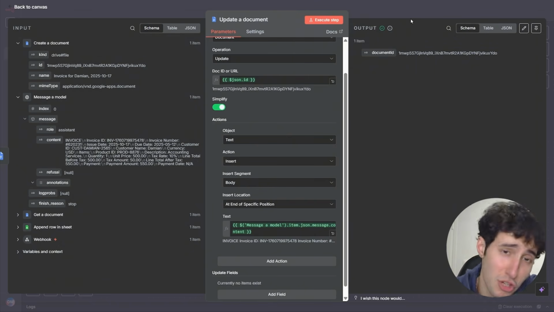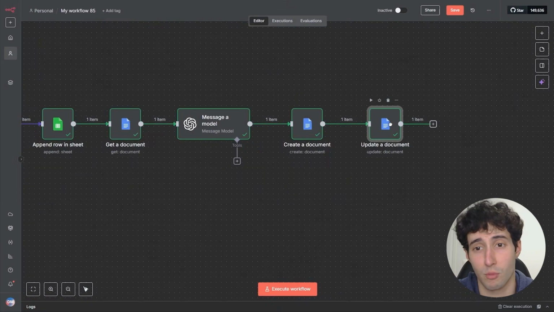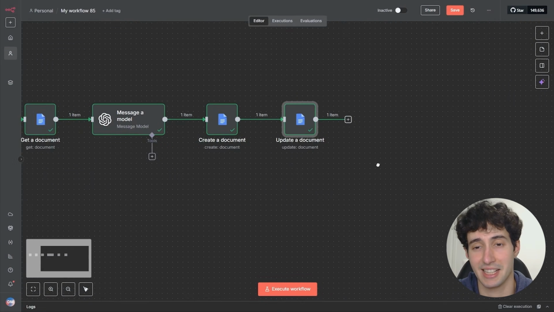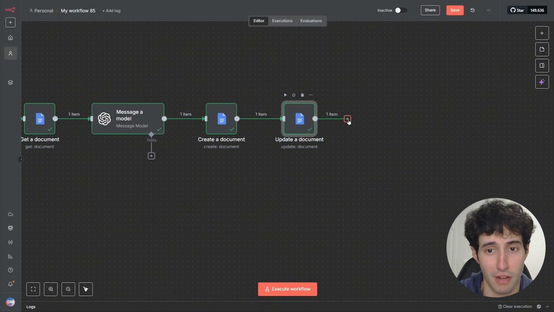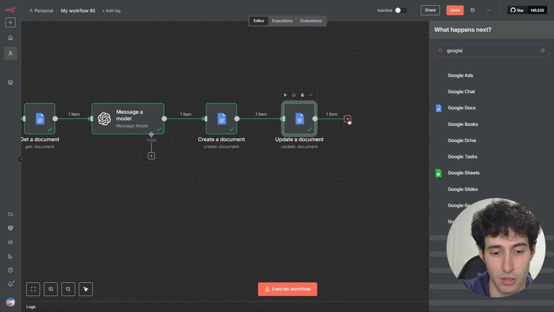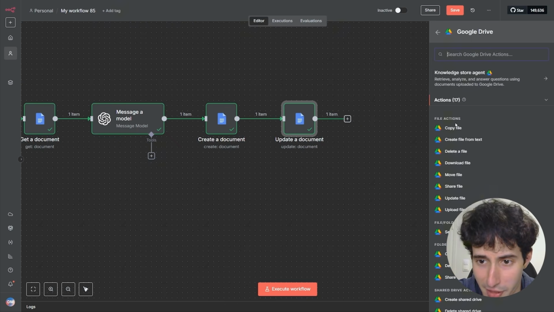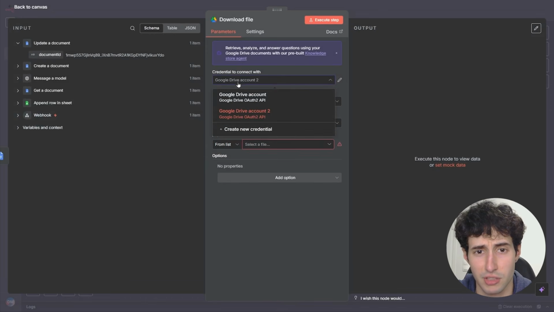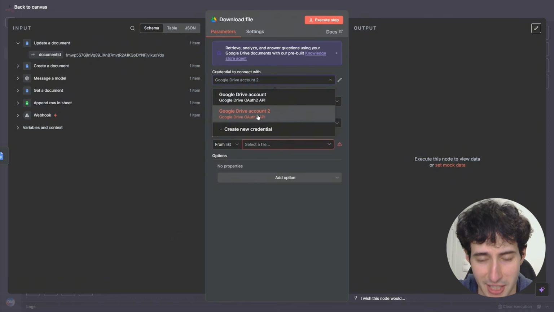And now, since most invoices are in PDF format, we need to take this Google Doc and turn it into a PDF. To do that, we simply come over here, click on the plus icon and search for Google Drive, and then select download file. Now simply select your Google Drive credentials.